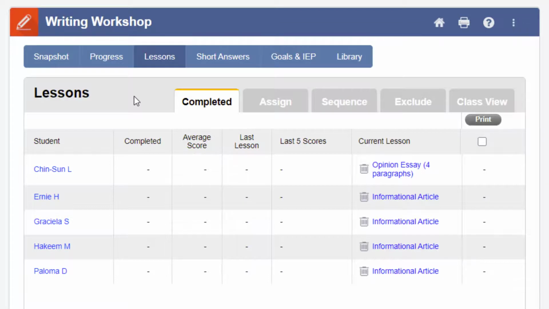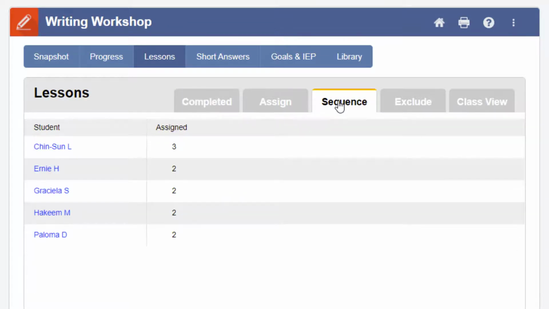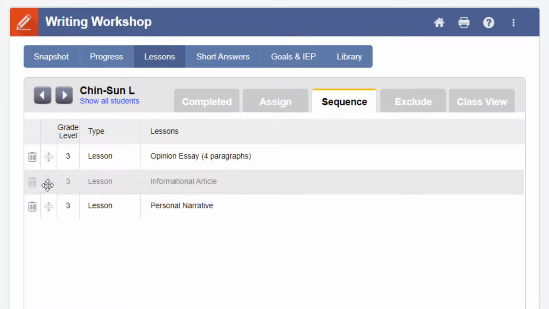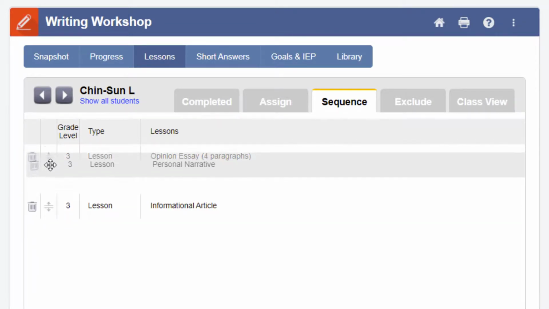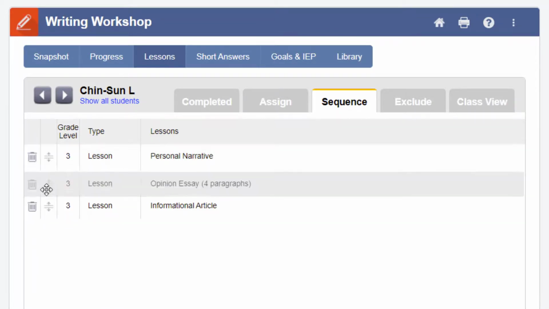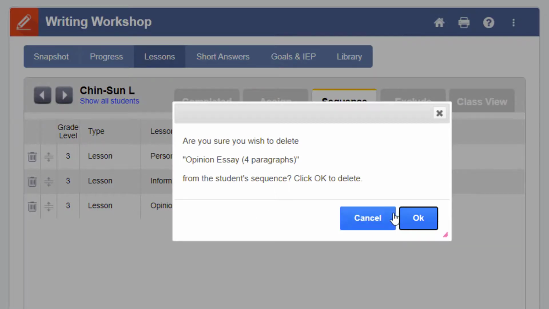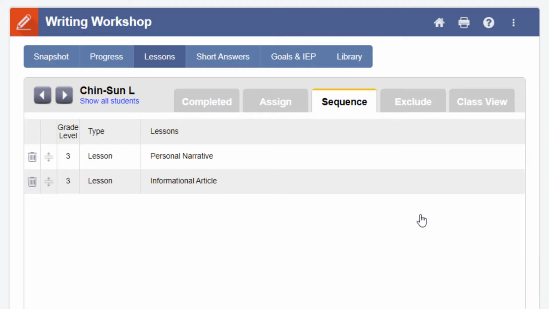To change the sequence of an assigned writing workshop lesson, click on Sequence from the Lessons tab. Select the student you'd like to work with. From there, you can click and drag the arrows to rearrange the sequence of the lessons. You can also delete a lesson by clicking on the trash can icon next to the lesson you wish to remove.